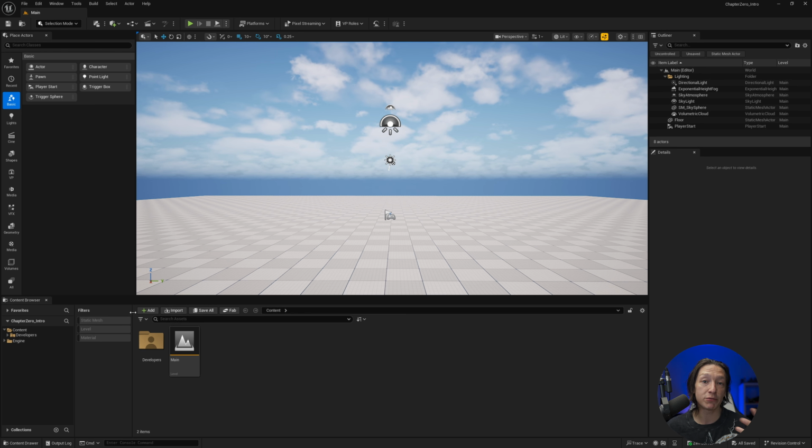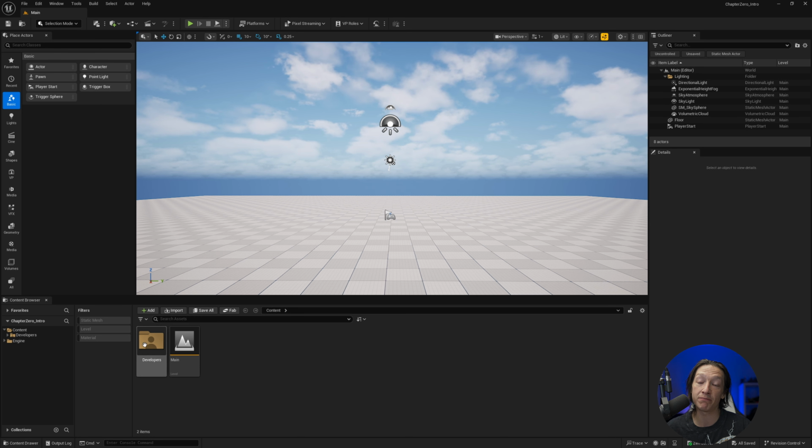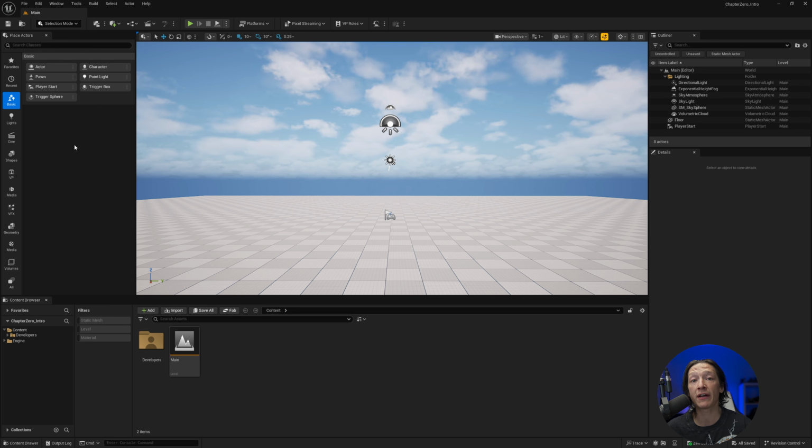It might be objects like trees or grass or rocks, and then also materials and all that. If that's going over your head, don't worry, we're going to cover that in a little bit. But your content browser is easily accessible, and then you also have your place actors panel over here, and the place actors panel will allow you to add objects to your scene.